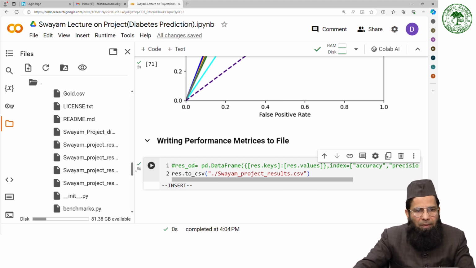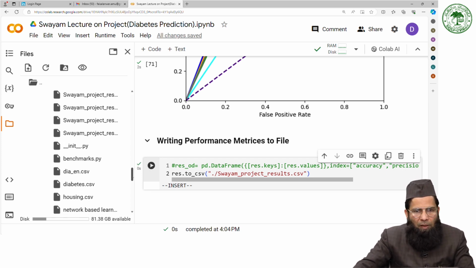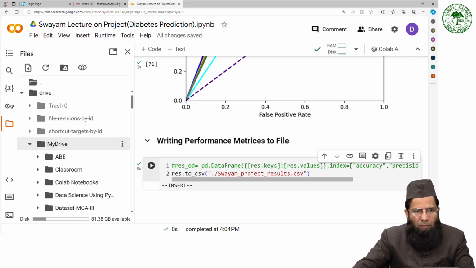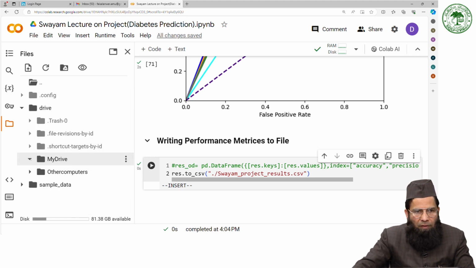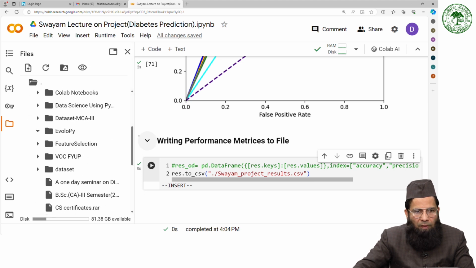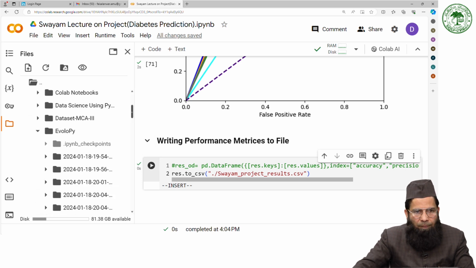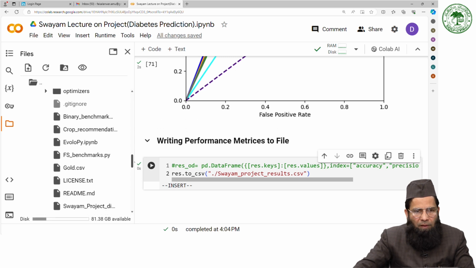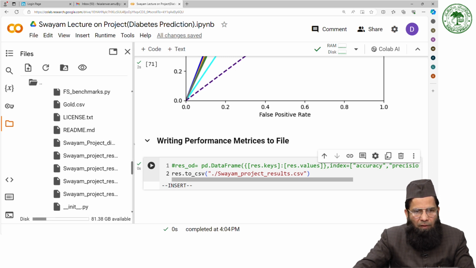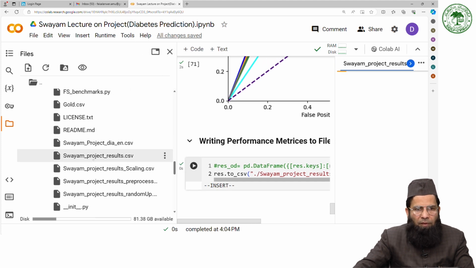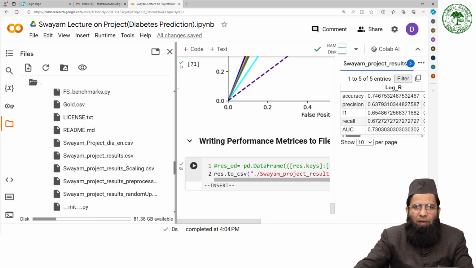So a new file has been created, which is swam_project_results. Let me look at that file. So that file is inside develop_i, and here I can see it. Let me search this file. So swam project results, right? This one.